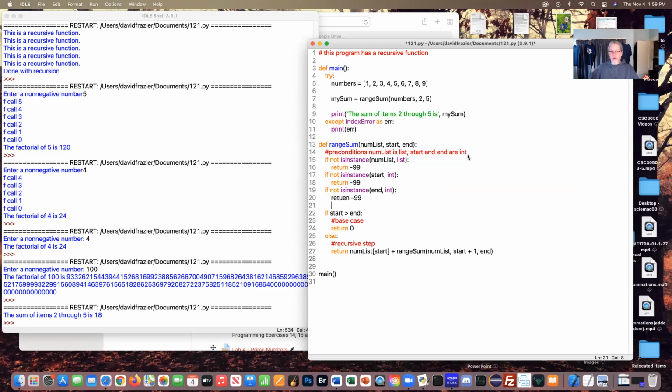The rest should work pretty straightforward. Again, we don't need the try down here because if this error happens here, it's still going to flow back to there. We just need it in one place. So that's another example of a recursive function.